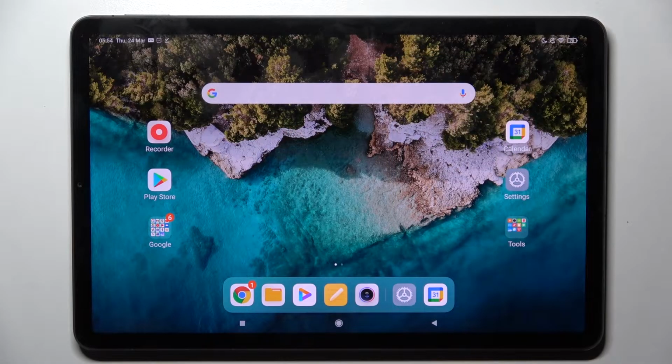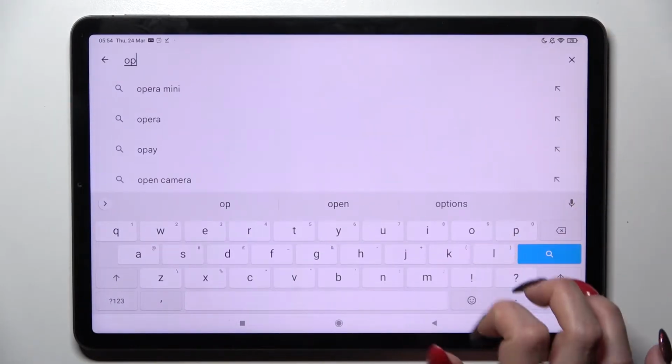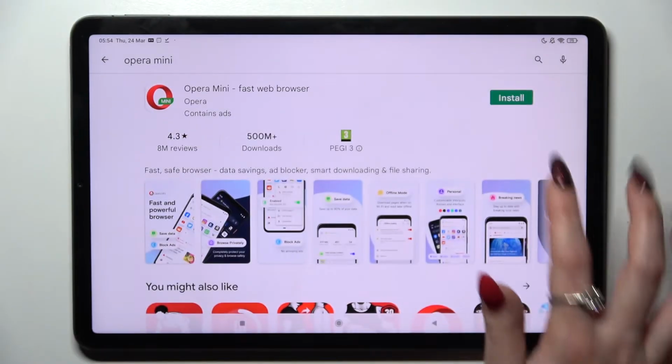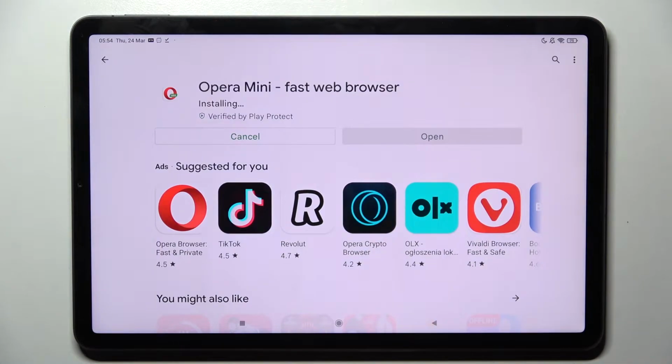Hi! In front of me is Xiaomi Pad 5 and today I would like to show you how you can change the default apps on this tablet. Start by going into Play Store and downloading your new default app. In my case it will be Opera mini browser. You don't have to open it, just download it and tap on Home button.